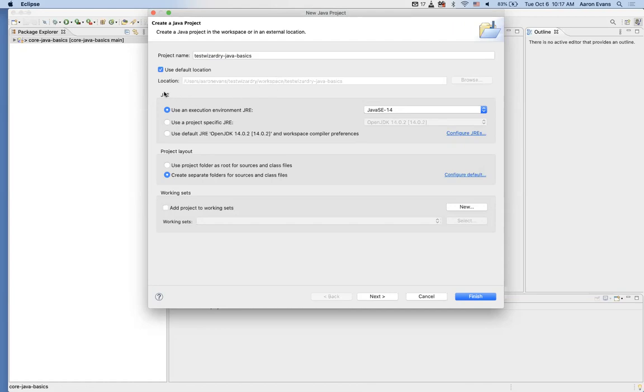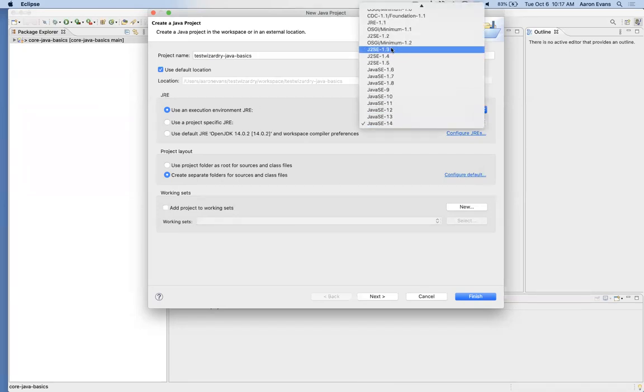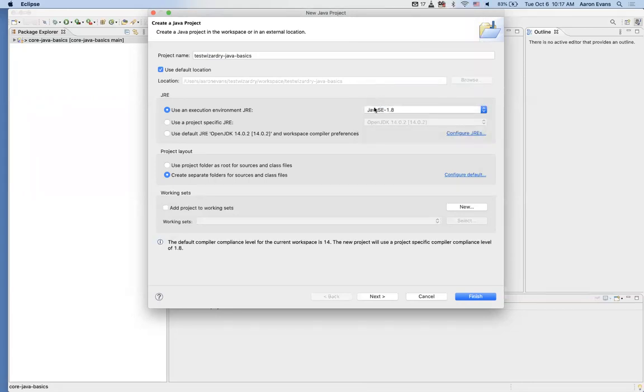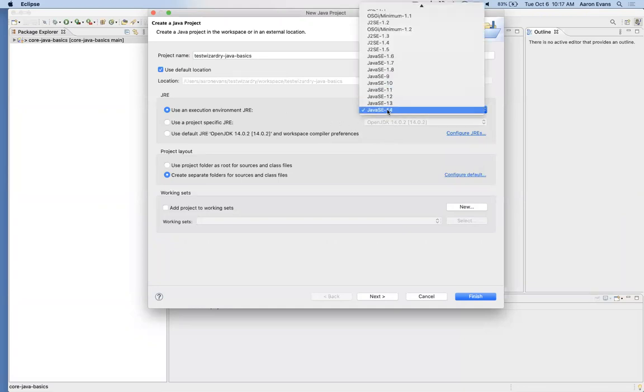Okay, next thing we want to look at is the JRE. That's the Java runtime environment. It wants to say, what version of Java do you want? Now, this depends on what versions of Java you have available. You can see I can go way back to old 1.0, 1.1. You want to use at least 1.8 Java. But what I'm going to do is stick with the most recent, minus a couple weeks, which is 14. If you just downloaded Eclipse today, you'll probably have Java SE 15 available.